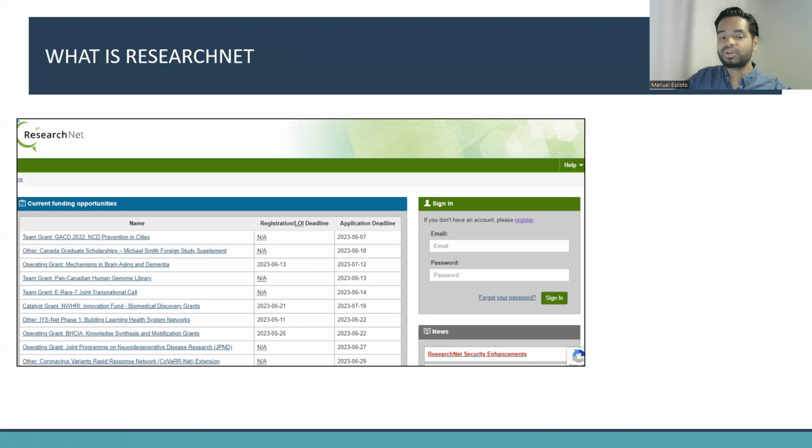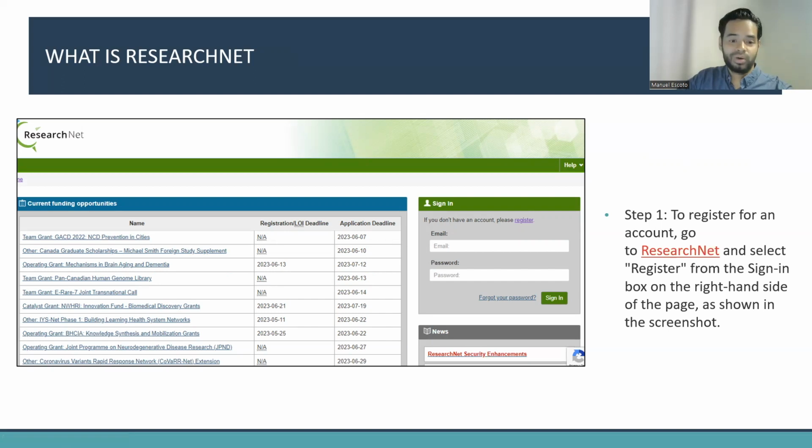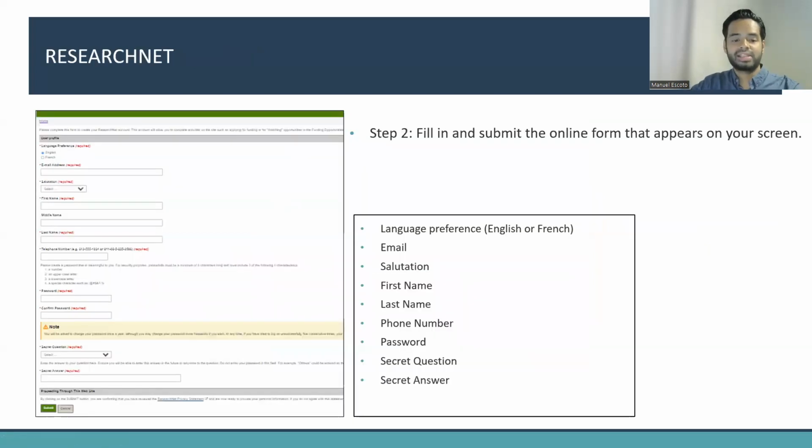So registering for your ResearchNet account is important, and it's a relatively quick 2-step process. Now, step 1, go to ResearchNet and select register, that's indicated in this box, from the sign in box on the top right-hand side of the page. Step 2, fill in and submit the online form that appears on the screen. Now, the screenshot is probably a bit too small for you to see, so I've included the questions that they'll ask you when you're setting up your account.